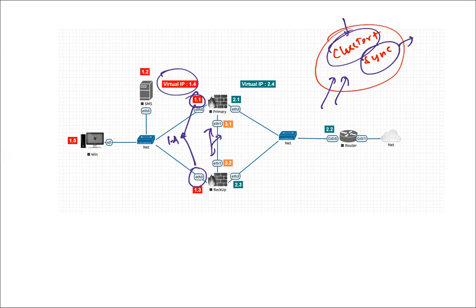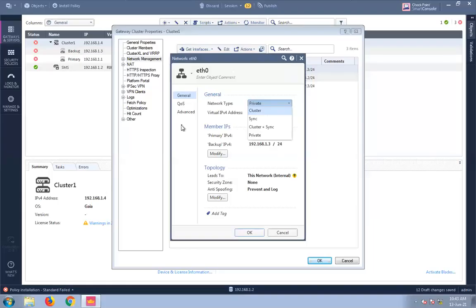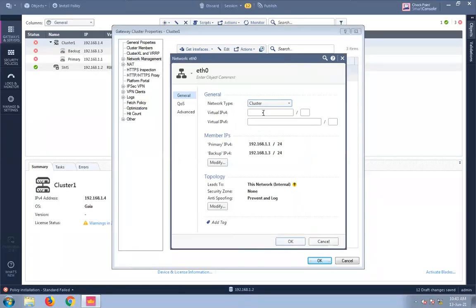So we have a separate interface for sync and a separate interface for cluster. Cluster means they have a virtual IP. Sync means only synchronization. Private means they don't even participate in the cluster. So these are the methods that we have, cluster alone, this one, and now it's asking for the virtual IP. Can you see? The virtual IP address is 192.168.1.4.